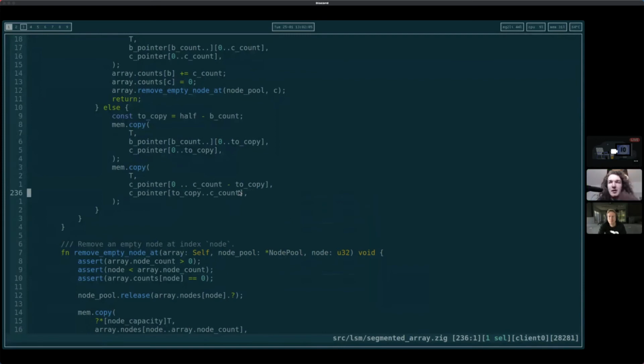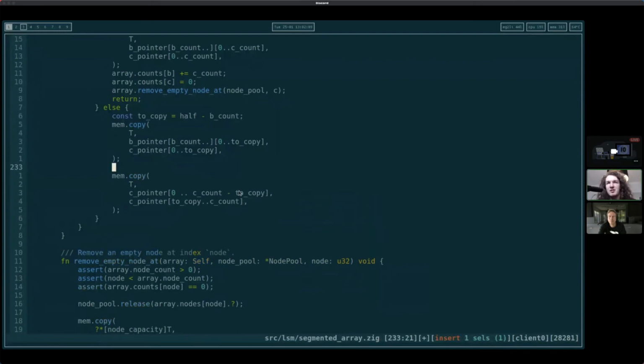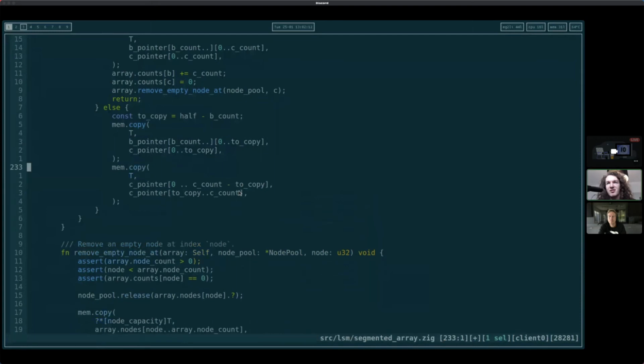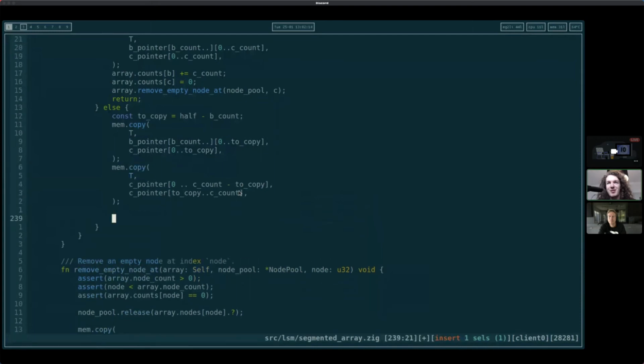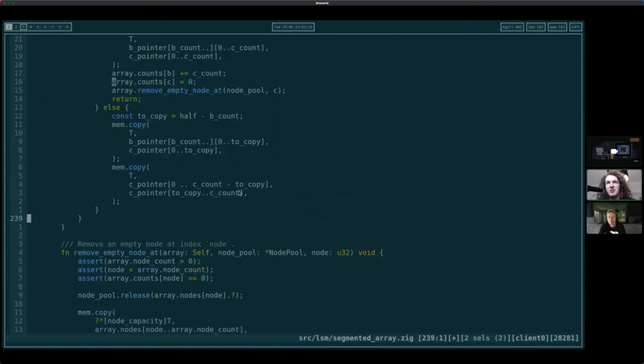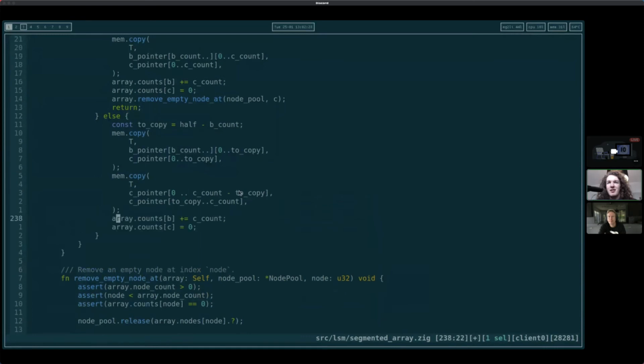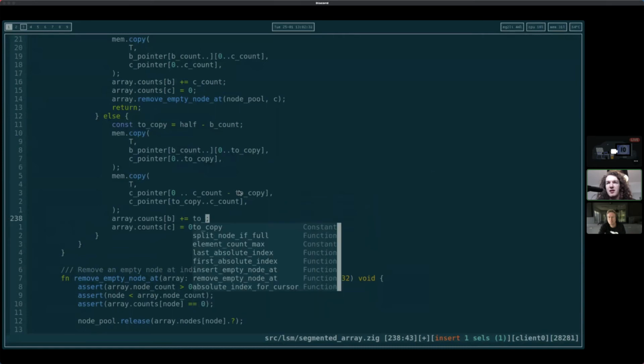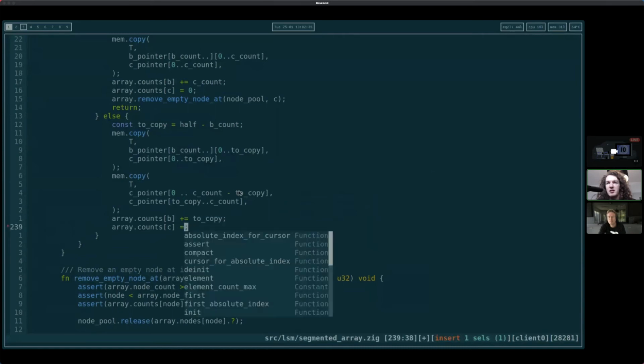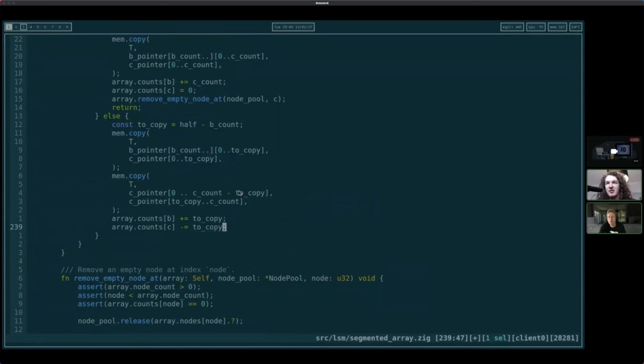And then we're gonna do, oh, you know what? We can actually just assign C count. Well, I feel like that'd be weird. We need to fix the C count and B count now. Ooh, oops, I had two cursors. I didn't realize it. B plus equals C count. It's not that anymore. It's to copy now, and this is going to be C minus equals to copy. Okay.